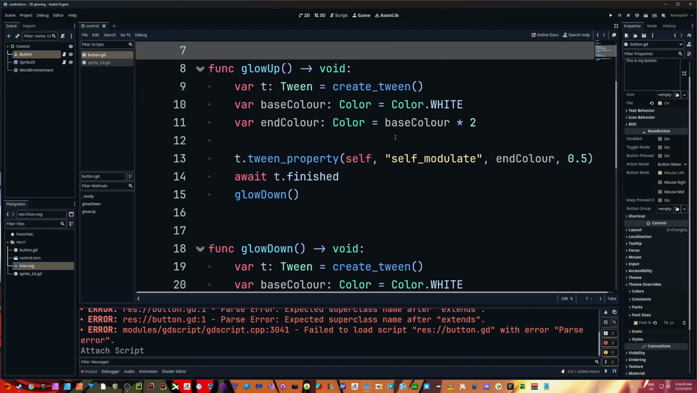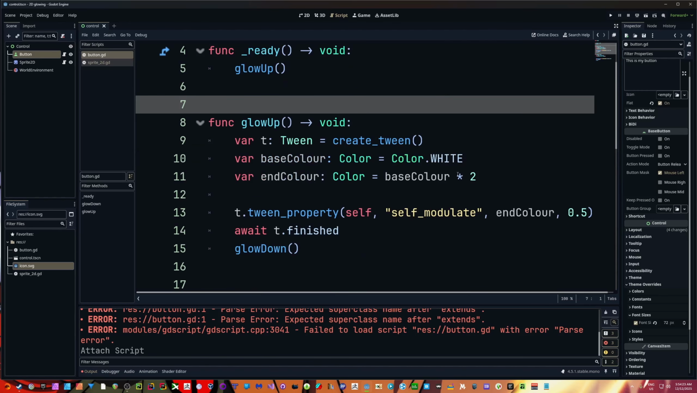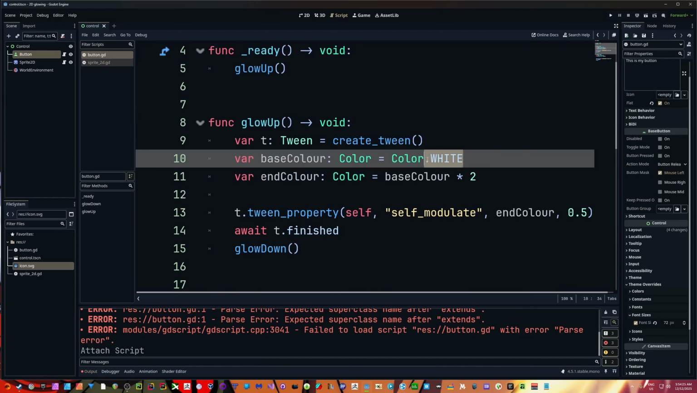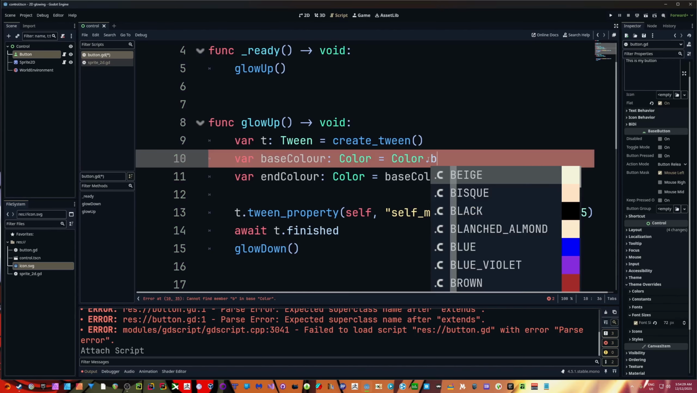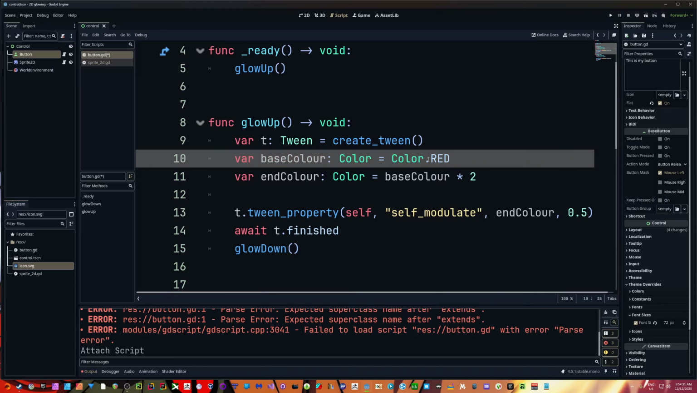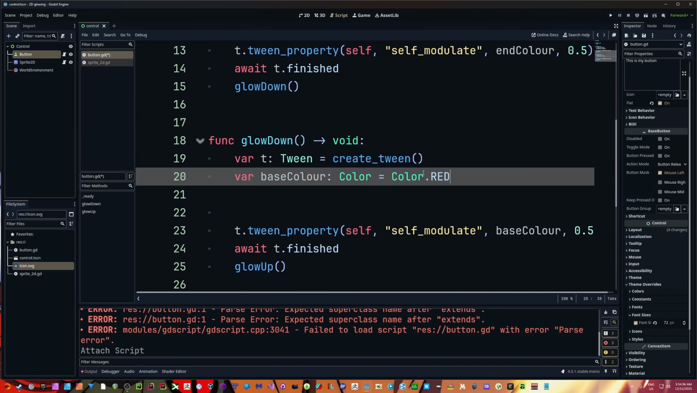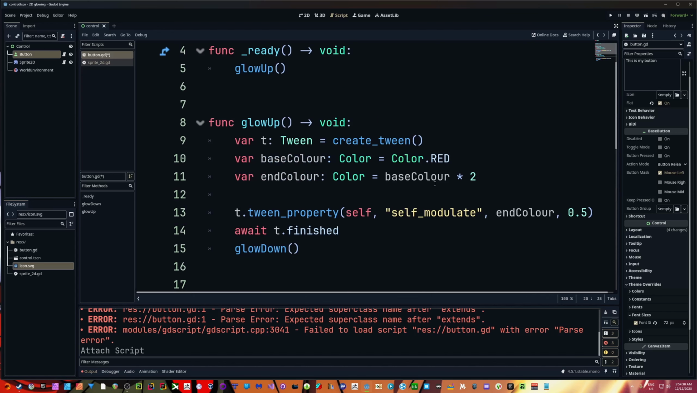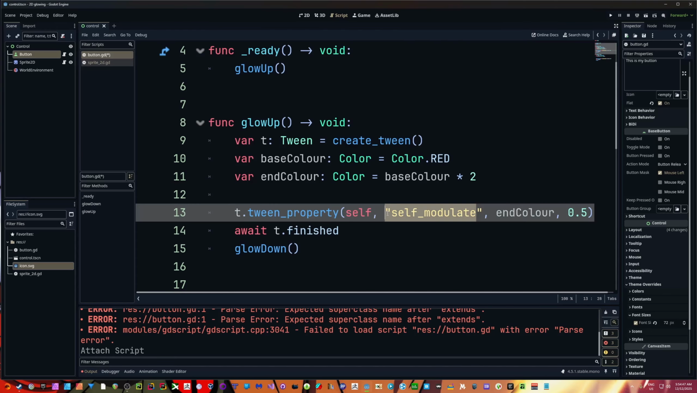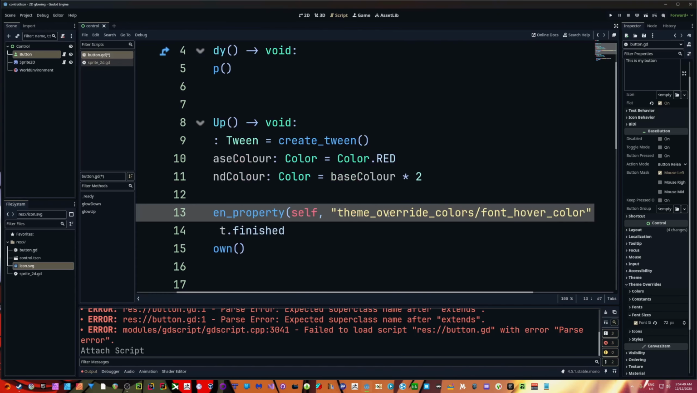All right, so now that I fixed that, what do we got here? So the only difference that we would do here, I'm going to change this. Let's go with a red for my color. Self is fine, but then we need to get to, in my case, the font hover color for what you saw in the beginning. So instead of self-modulate, it's going to be theme override colors, font hover color.